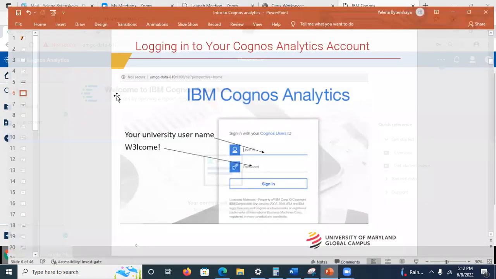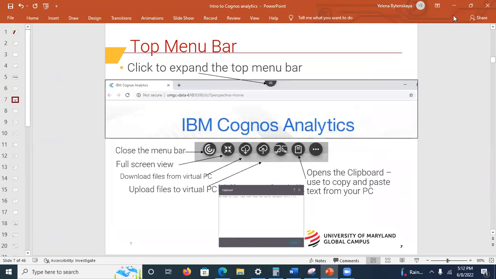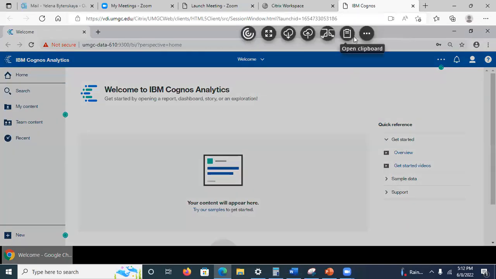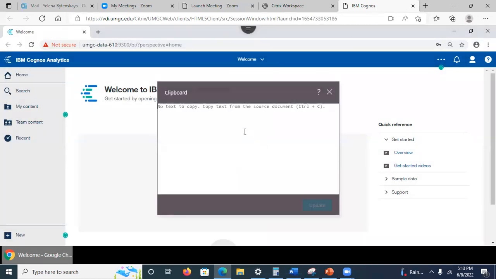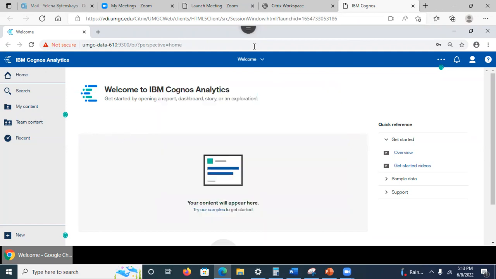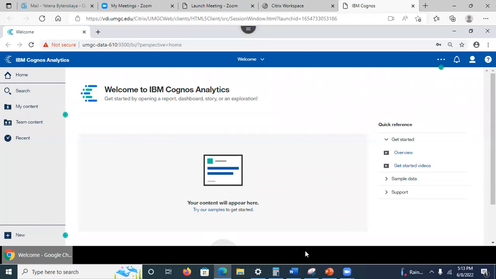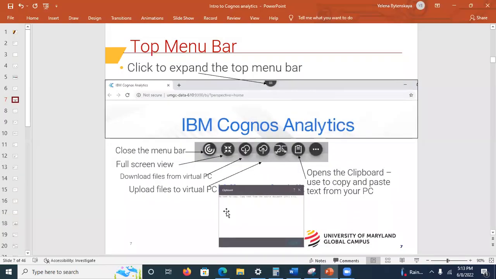Now, let's go back in here. So that's a login. Now I'll talk a little bit about this interface. When you need to copy something, see this little thing that slides out at the top? This is a clipboard. In order to copy text from your PC, you would have to copy the text into this clipboard first, and then copy it from the clipboard to where you need to paste it. You're not going to be uploading files back and forth, but you can also put it in full screen and so on. Okay, so that's that part.